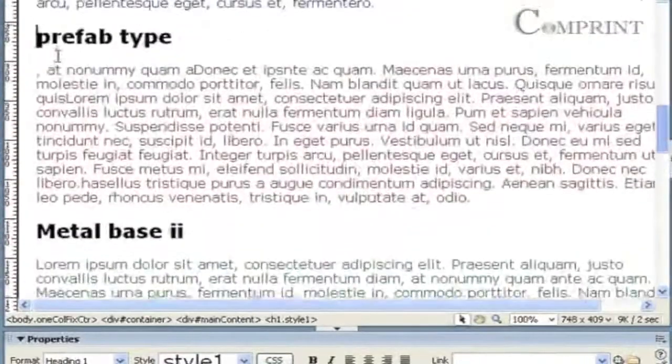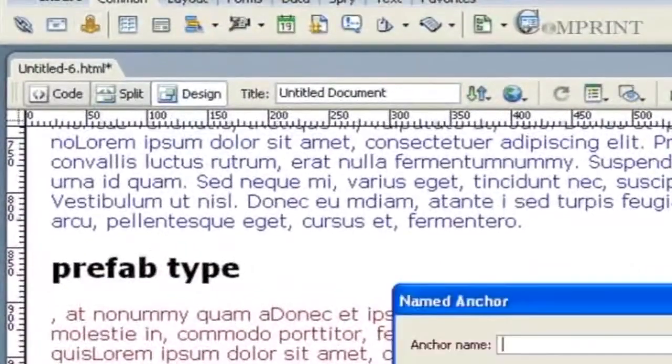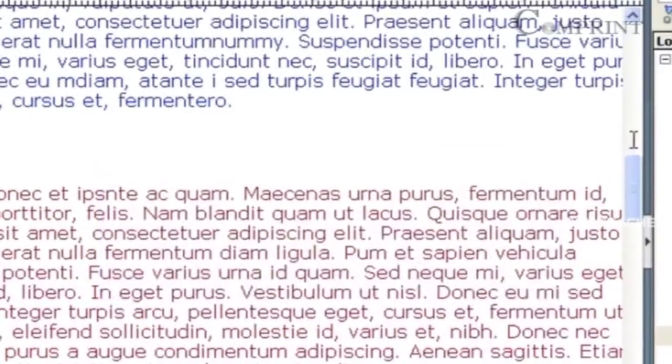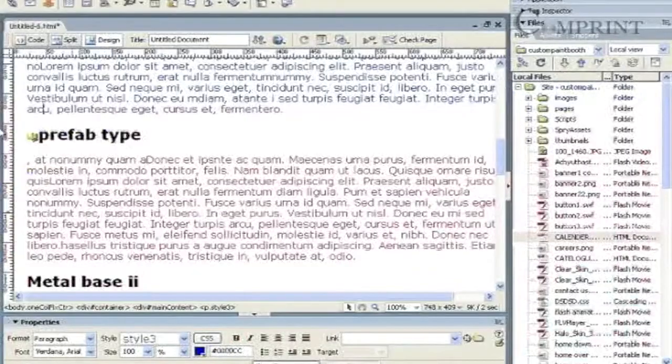Decide where you want to insert a named anchor. Say for example, here I would like to insert a named anchor. Place the mouse cursor and go to the Common tab and click on Named Anchor. Now type a name for this named anchor. See that it doesn't contain any capitals or any spaces and numbers. I type prefab. Click on OK. Now we can observe an anchor symbol displayed here.